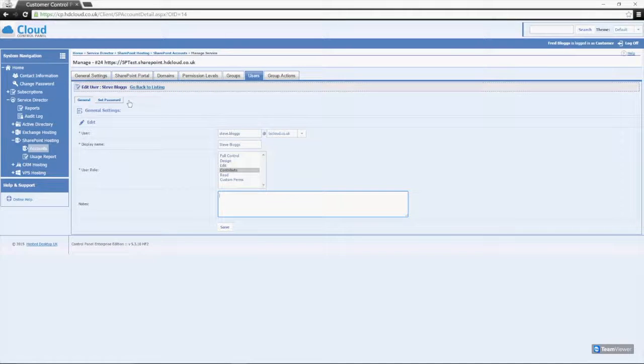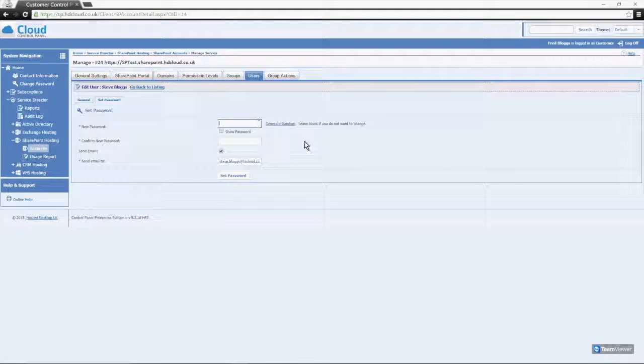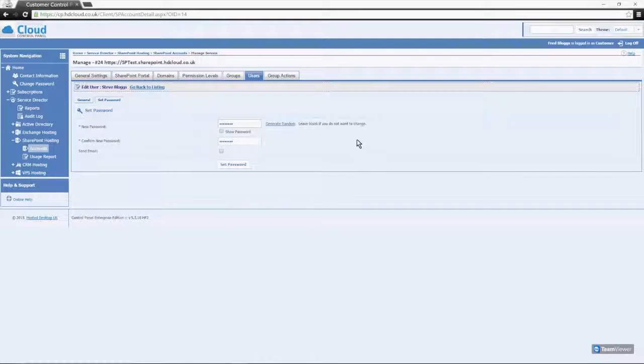If you need to reset a password for a user for their SharePoint, you can do that from within this option here. You do have the option to generate a random password as well and send that across. That concludes sort of the control panel aspect side of things.